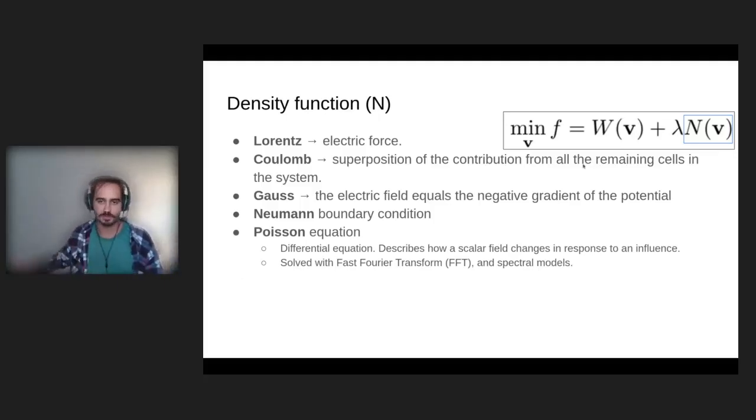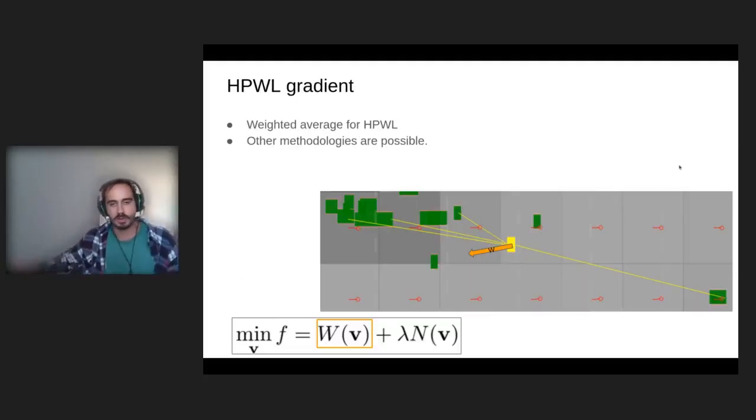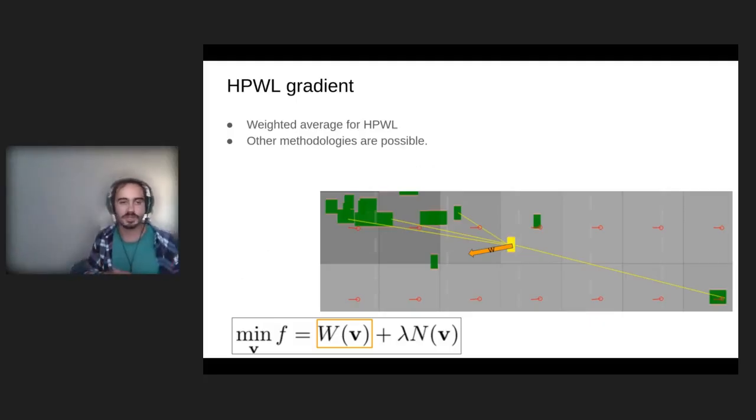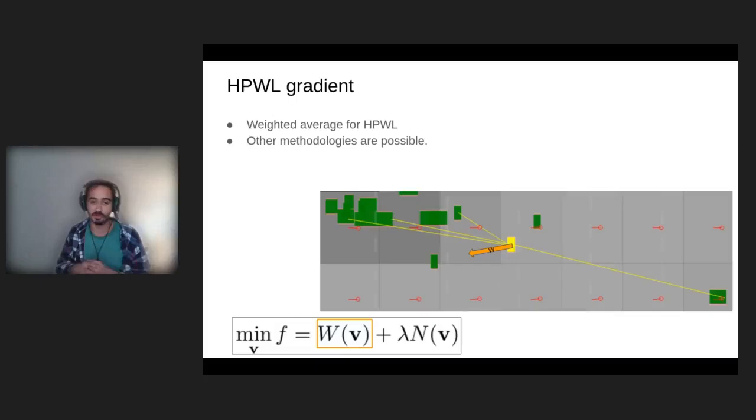using the differential equations. All right, so that part was the density, and now the wire length gradient is a lot more simple. We just do a weighted average of the wire length. It's weighted because it's based on the location of the pins. This instance here, for example, has 4 pins. We have 3 of them to the left, so the vector will be stronger to the left, right? So that's why it's weighted. And yeah, this one is quite simple.